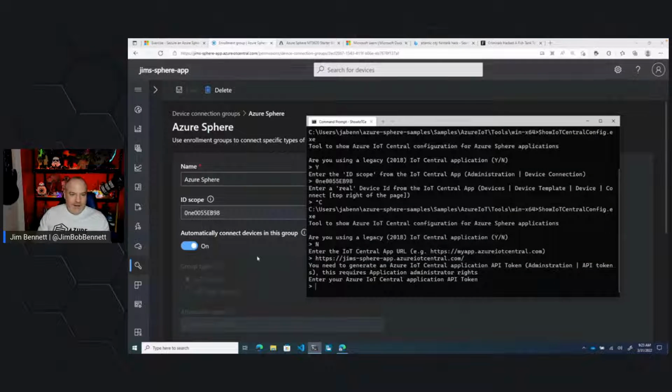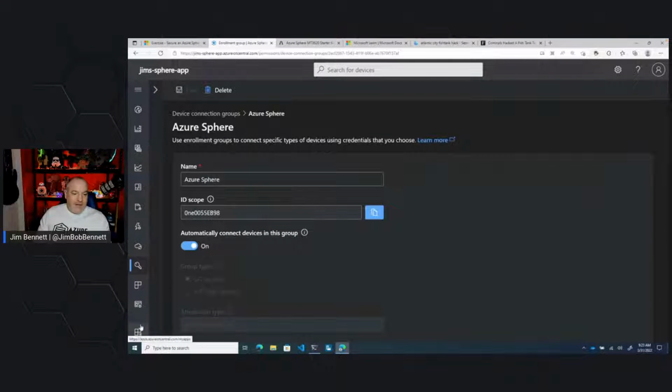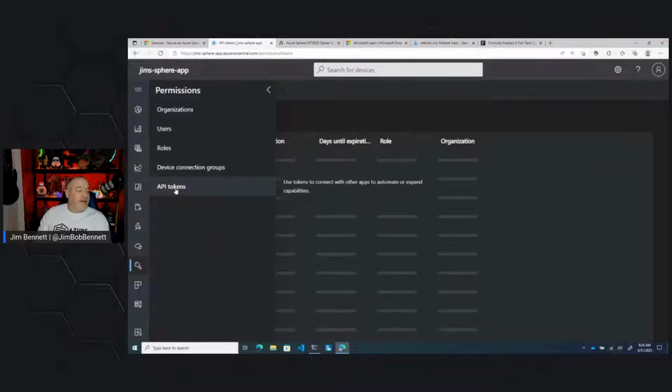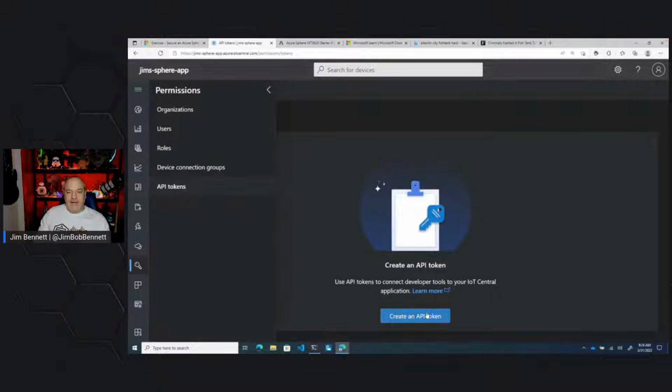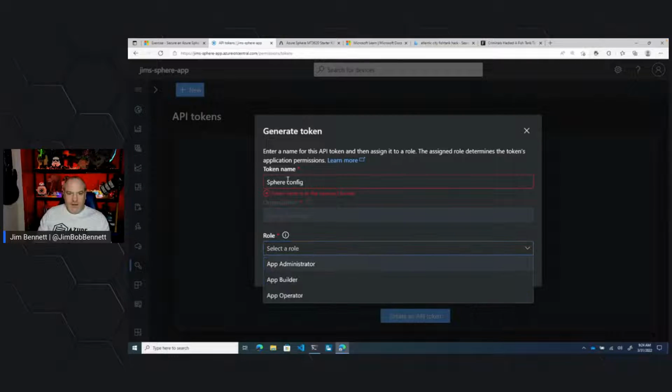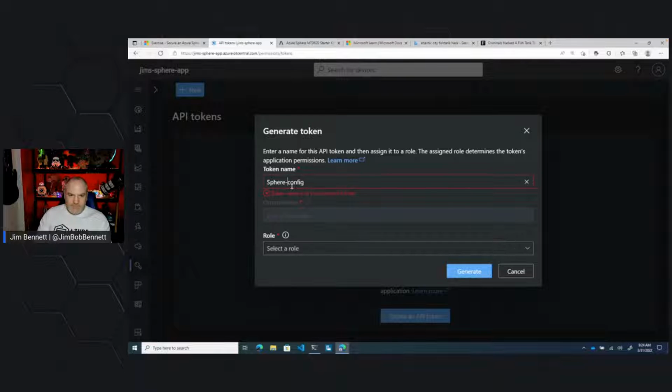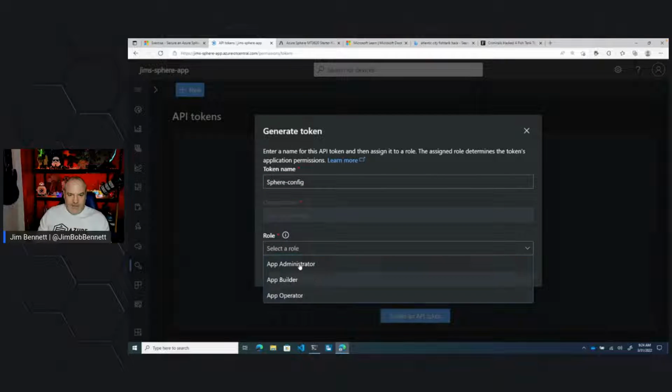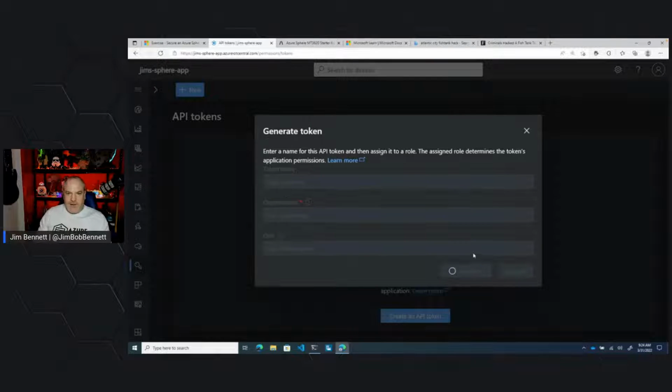There we go. And then we need an API token. So from Azure IoT Central, we can create an API token. This gives me rights to access my Azure IoT Central. So I'm going to do Sphere config. There we go. I'm going to make that app administrator. So generate an API token.